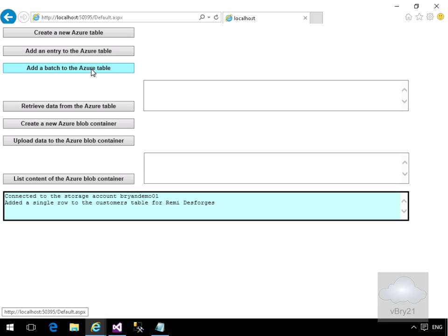As you can see, everything we're doing up here is actually doing something down at the bottom here. So we've connected through to the storage account. We've added a single row to the customers table for the application that we created. We can also add batches. We can retrieve data from the Azure table as well by clicking on the Retrieve button, and it's retrieved Paul and Karen data from the customer table.